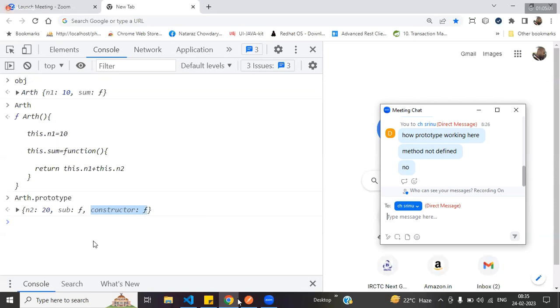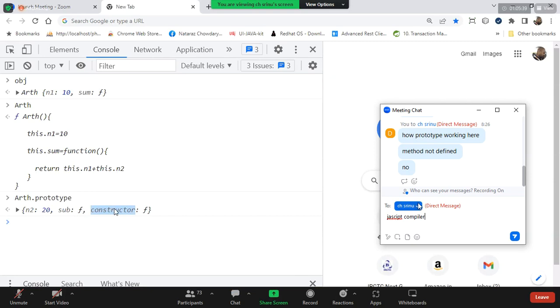Now tell me, n2 is inherited. Okay, sub is inherited. But who inherited this member? Did I inherit it? Did I write anywhere code like Arithmetic.prototype.constructor equals function? No, right? So can I say each and every class by default has one member inherited? That particular member is called constructor. My constructor is which type?